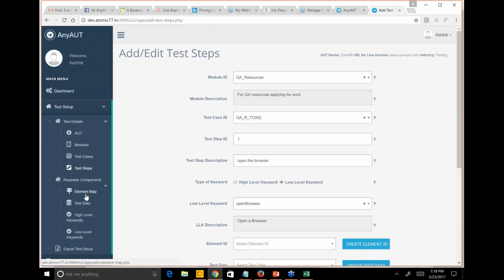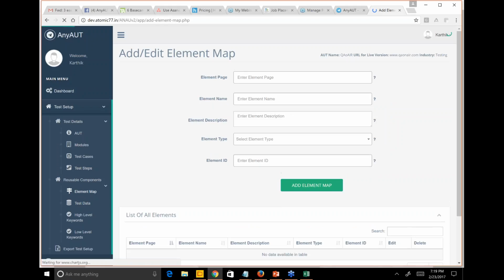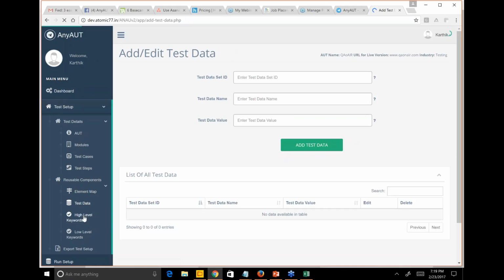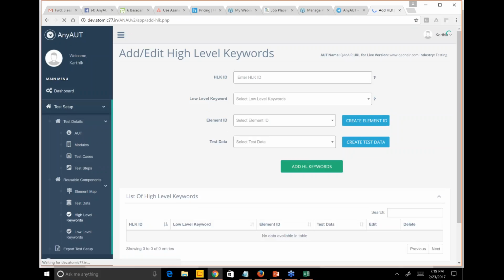And then as part of the test setup, the beauty of the system comes in this reusable element. So I can create something called an element map or a series of test data sets or high-level keywords that can be reused over and over again. And that is where the efficiency and the speed at which we can automate increases significantly. This is right now a single user version. So anyone across the globe can take this up and start working on it without much of a restriction.